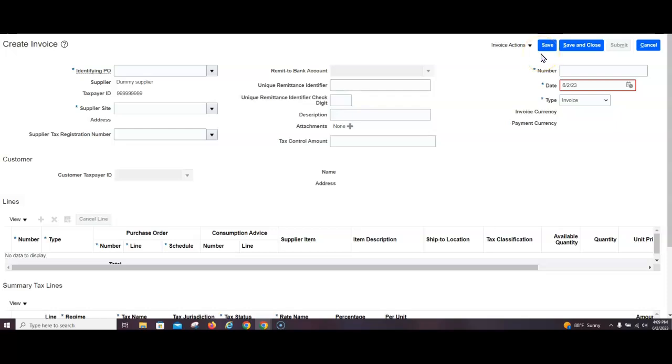And what that does is activate the purchase order so you can pull in the lines from the purchase order. And what will happen when Save is clicked, the identifying PO will gray out. Then you want to come down to Lines. If you look at the ribbon, you've got View, a plus, an X, and then you've got this little square with a tiny plus. And you can see it says Select and Add.